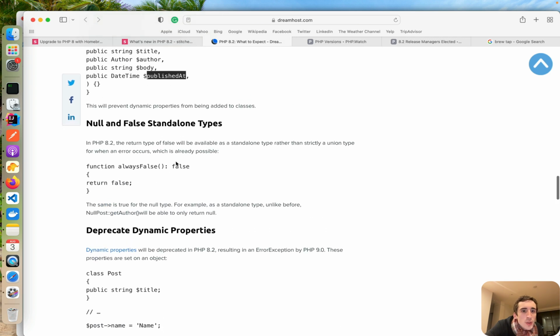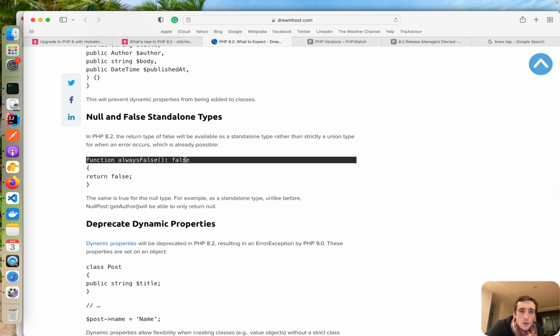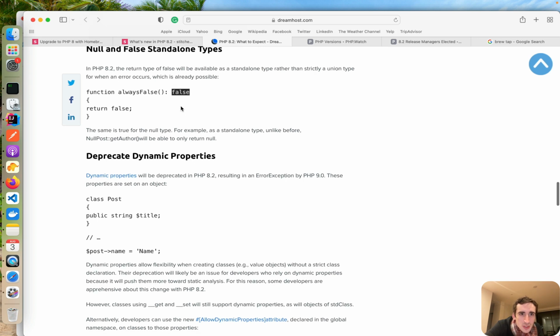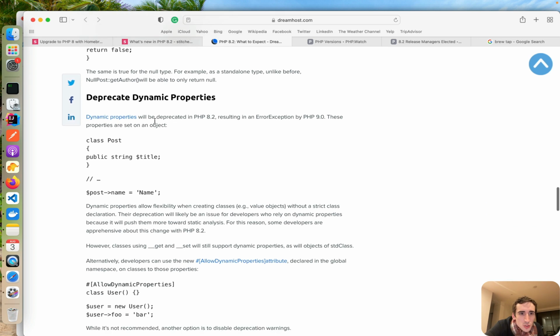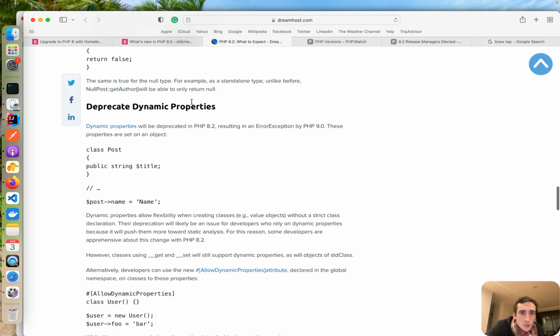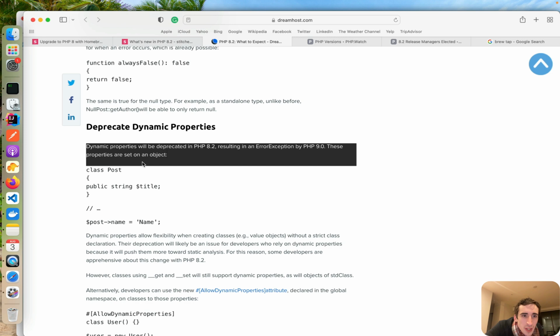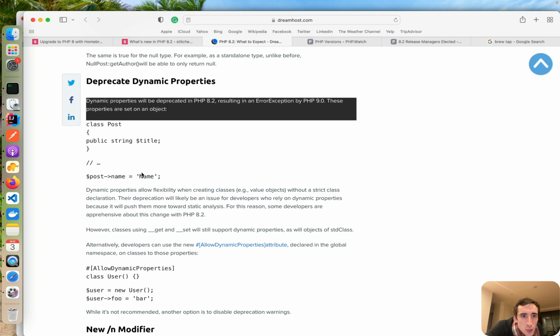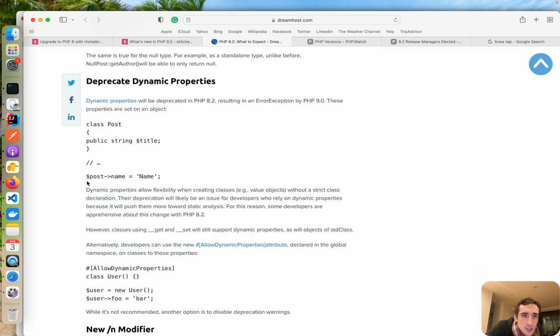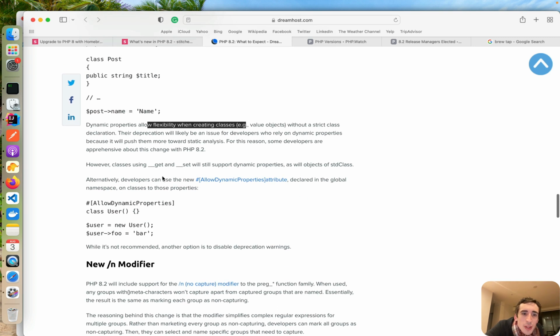Finally, what else? Oh yeah, we now have null, false, and true as standalone types. So it's really cool. And then you have different changes. Here, deprecate dynamic properties. Dynamic properties are deprecated, and will become an error in PHP 9. So in PHP 9, it won't be possible anymore to dynamically assign a value like a string here. They may probably allow flexible. Yeah, I think that's nice.